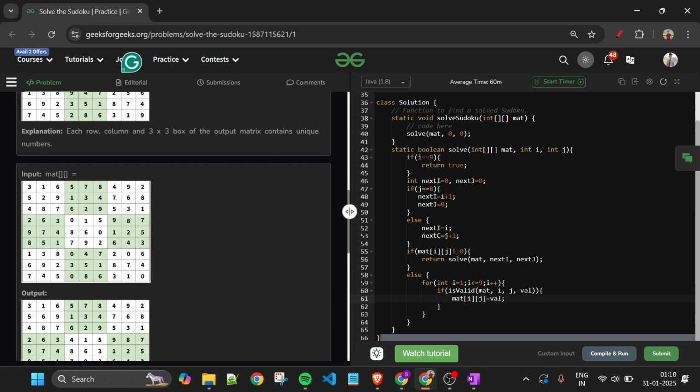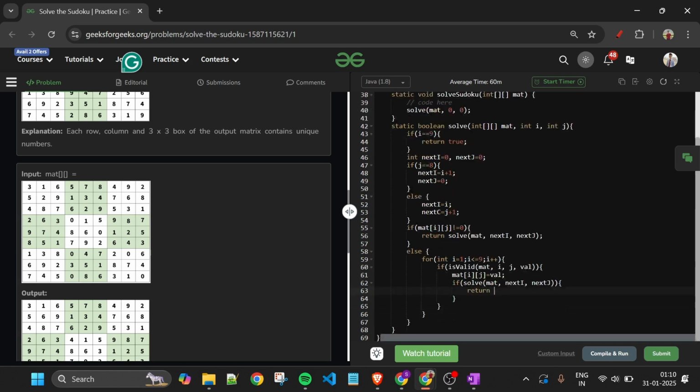And now what we will do, I will move to the next cell. Cell is basically any of the 1 2 5. Here you can see these all are cells. Okay, so how will I move to the next cell? Basically call this solve function again with matrix and next I next j. Okay, if solve matrix next I next j, and now if this is also filled, we will simply return true. Okay, basically return true means it is filled.